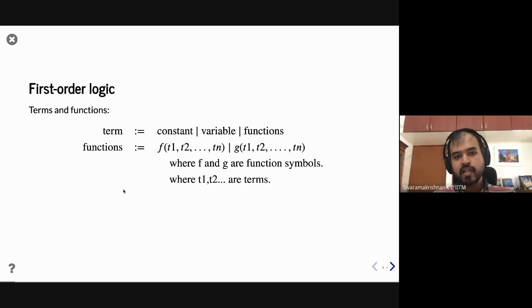First order logic terms include constants, variables, and function symbols. Functions appear like this, where they have a function name and some arguments, which are all terms. F and G are function symbols, and you have terms here.